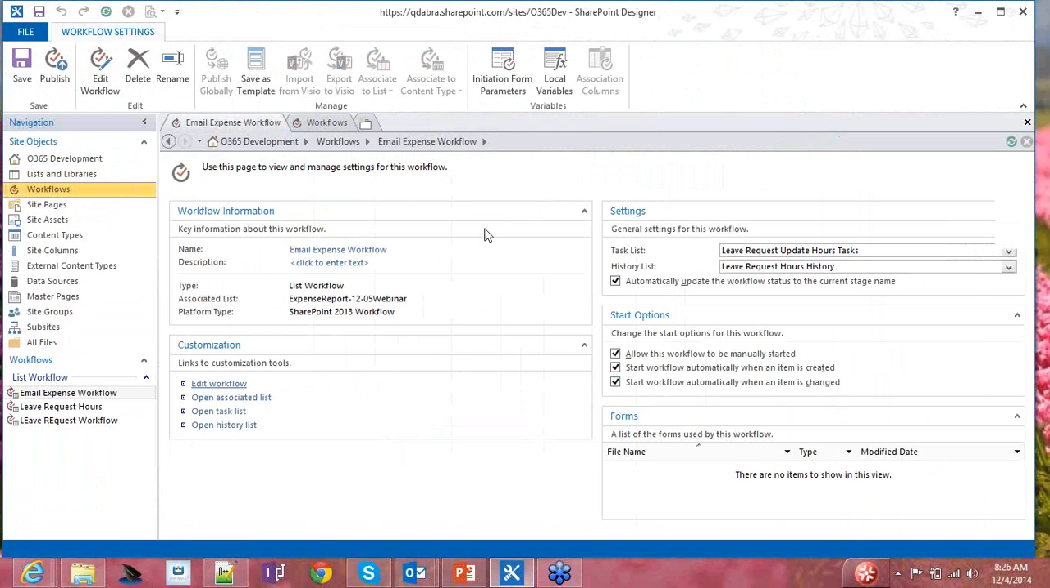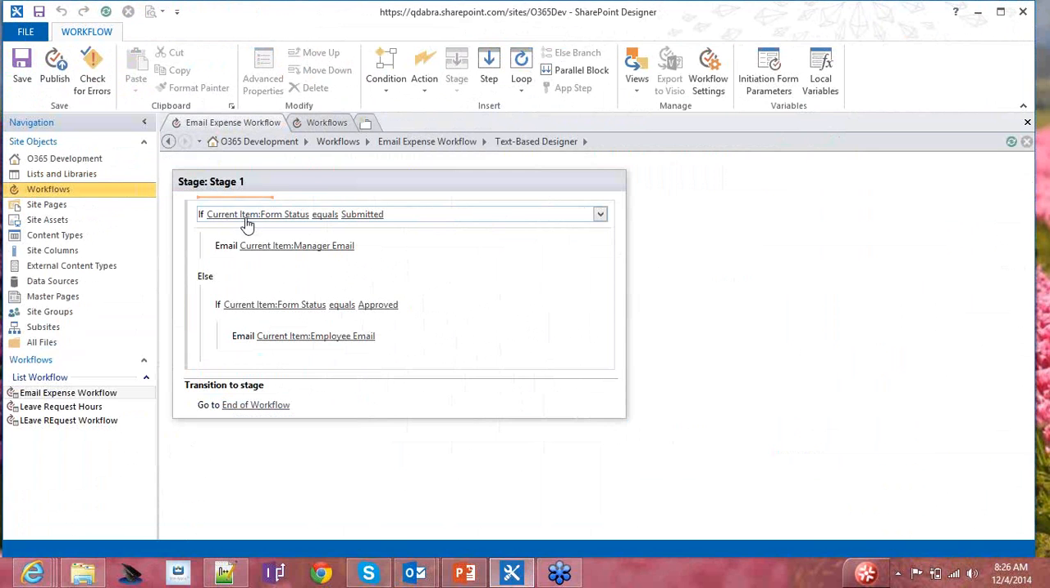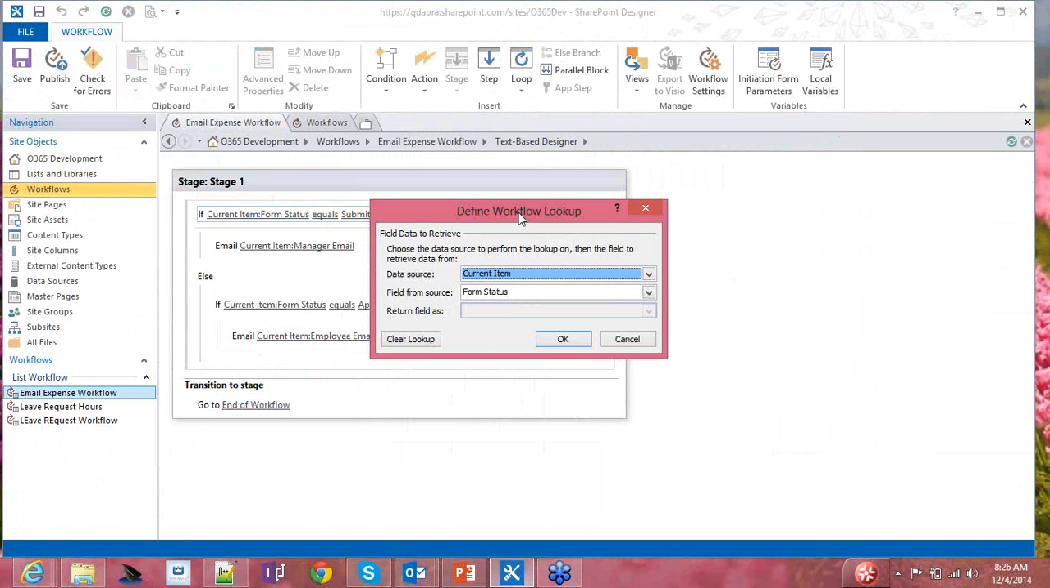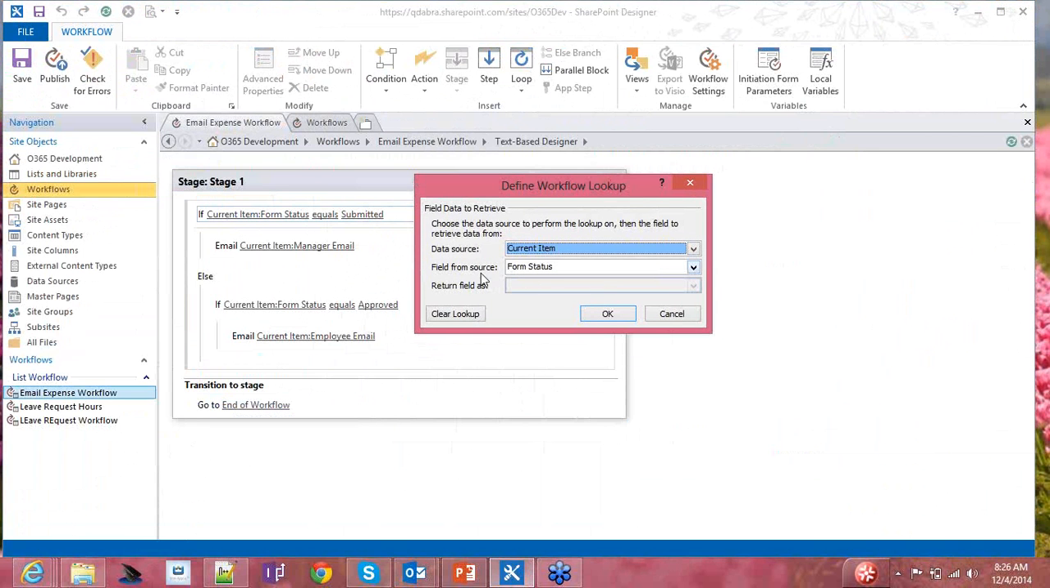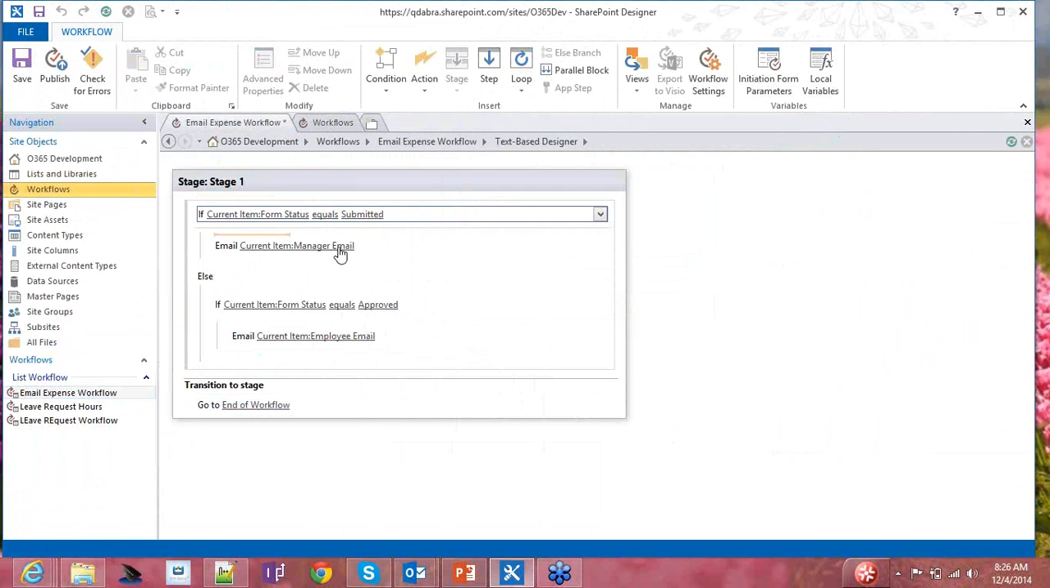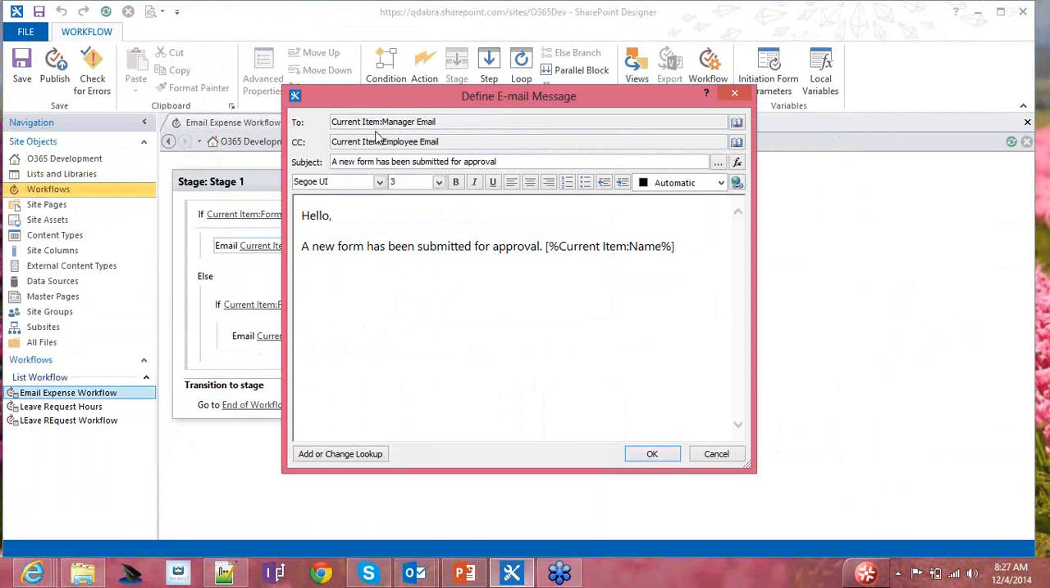So I'm going to edit that workflow, and you can see I'm using some simple values. If my current item from this library and my item's form status is equal to submitted, I want to email both of those other properties, so the manager email, and copy the employee email.